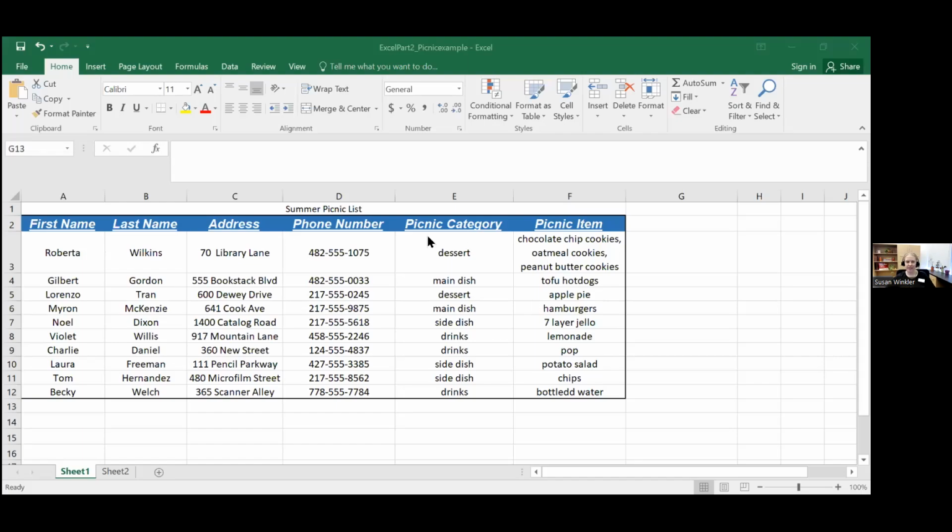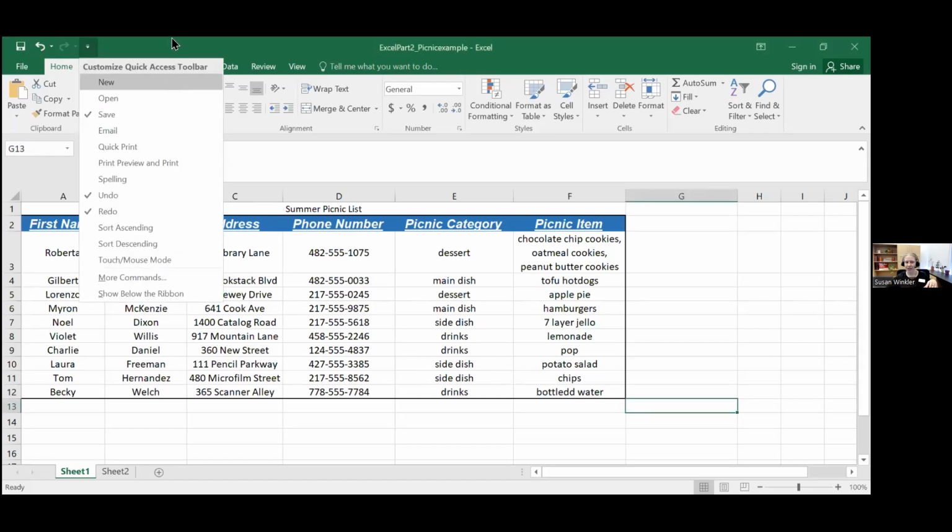Okay, I'm going to go ahead and jump into our picnic example here. We're going to use this piece a little bit later for our picnic example, but I do want to show you those things we just talked about. Up here in the top left corner, we've got our quick access toolbar with our save button, our undo and redo, and then our ability to change things.